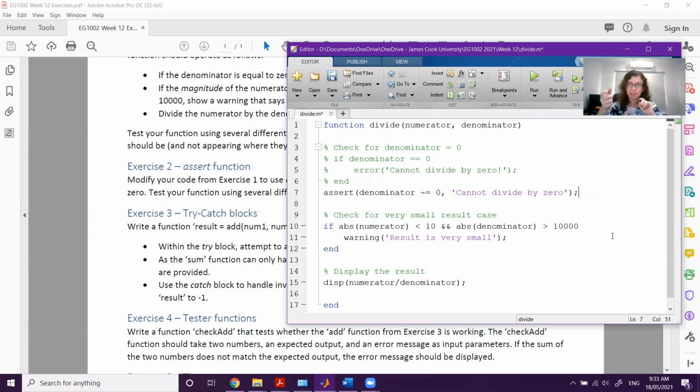It's kind of the opposite logic to what we did up here. Up here we checked if it was equal to 0 and then threw the error. Here we're checking that it's not equal to 0, and if that's false, then we throw the error. So you're checking that it's going to work, rather than checking whether it's not going to work. You're looking for the case where it will work and throwing an error if it won't.